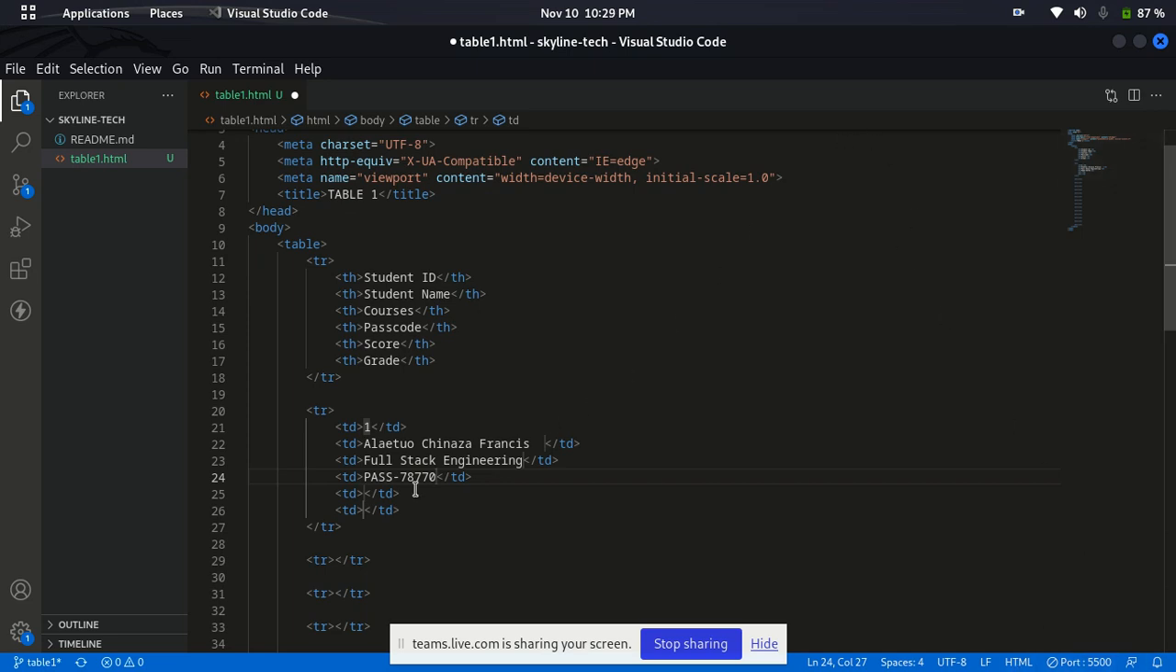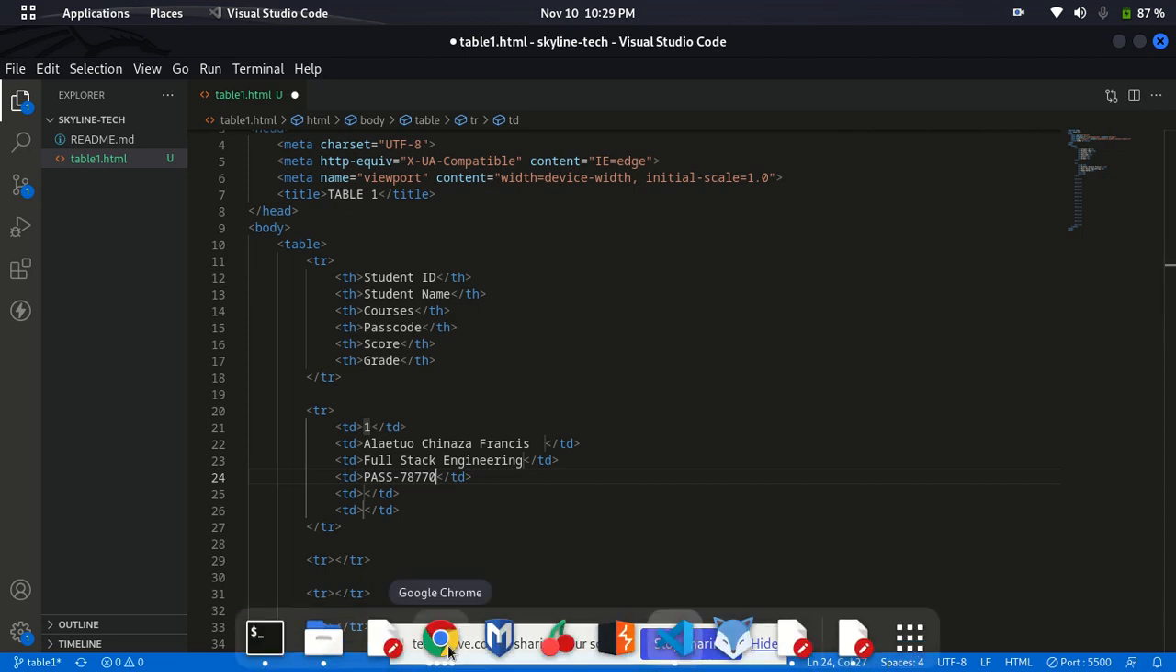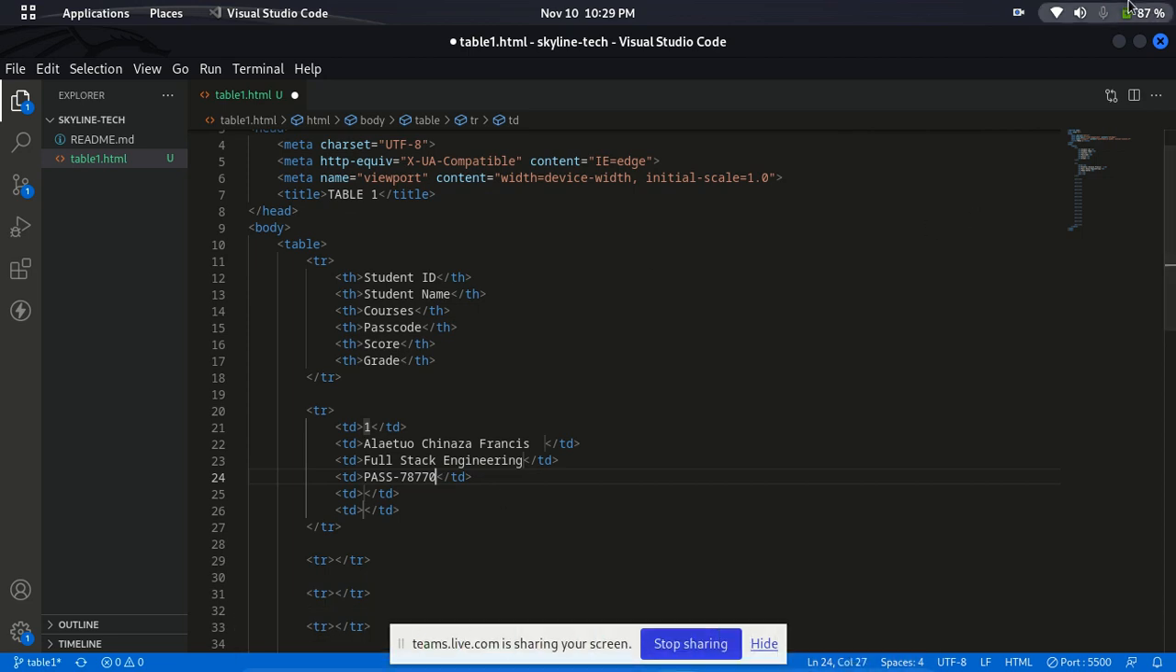So I say student ID. Why not put 001 instead of 1? You know, 001. We're trying to model from this table. I mean the student ID. Okay, 001 will be okay. That's instead of one, 001. No problem. Let's do that.